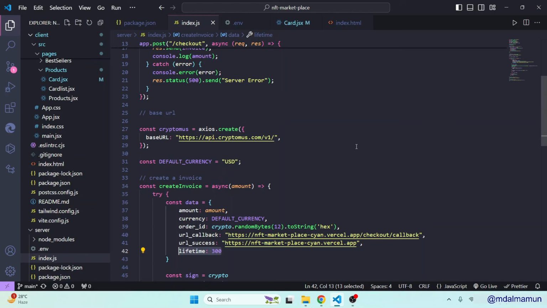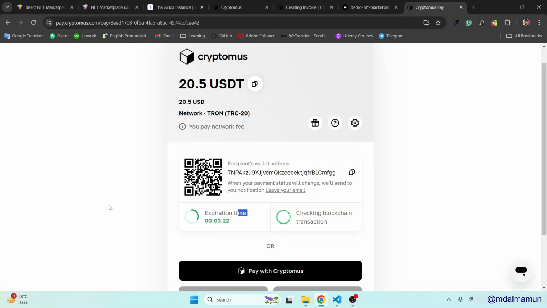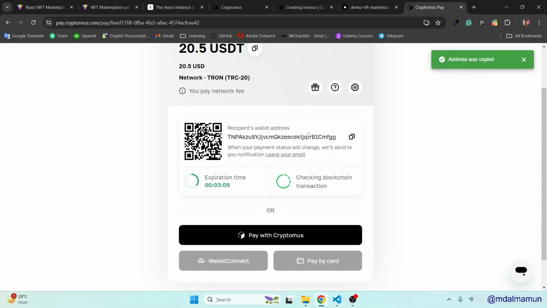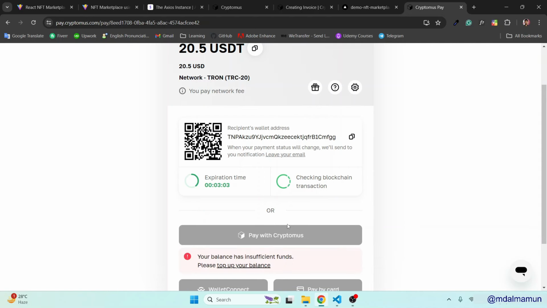So I hope you can understand how this will work. And now if you want to proceed and pay with Almas, you can just share this QR code, or you can share this code so that anyone can pay it. But if you have a balance on Cryptomus, then you can pay directly with this. As we do not have sufficient funds, I can't do it here. But if you have, then you can easily do it.